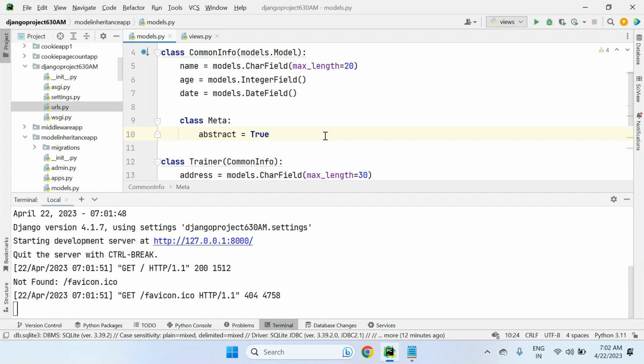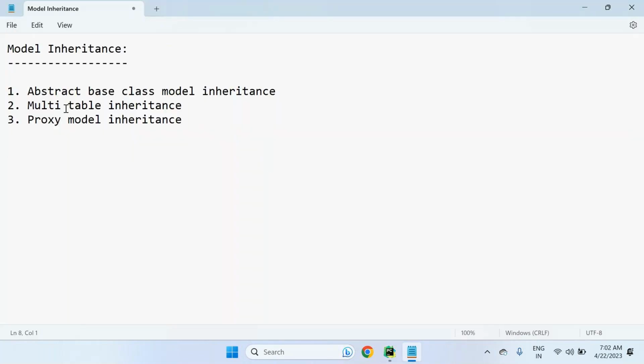Next, I'm going to discuss multi-table inheritance. In this multi-table inheritance, each model has its own database table, which means base class and child class will have their own table. All the model classes will be created with their own table. That is the main thing in multi-table inheritance.